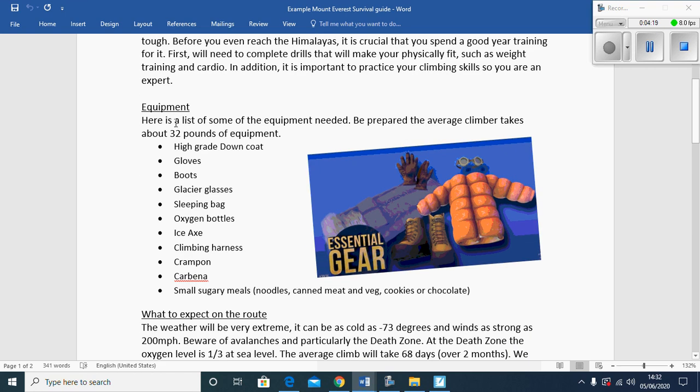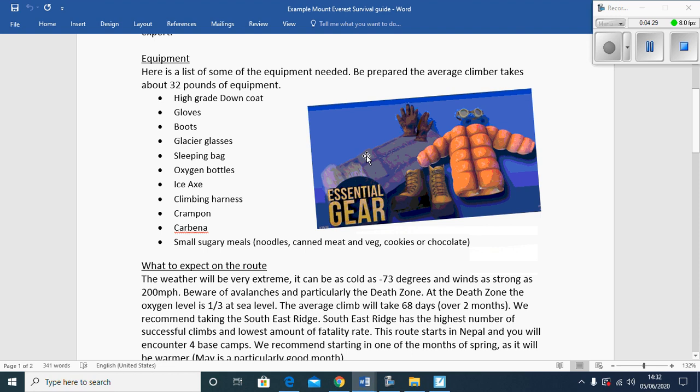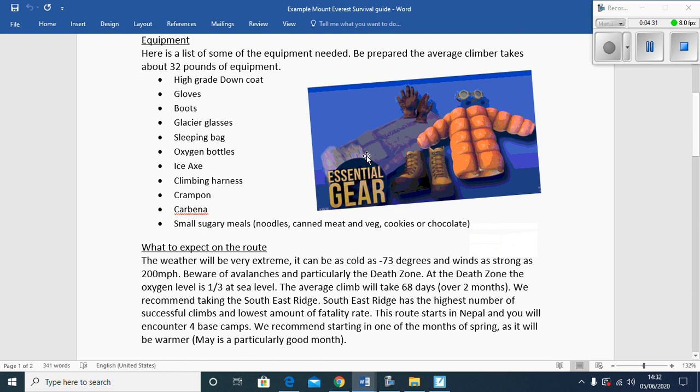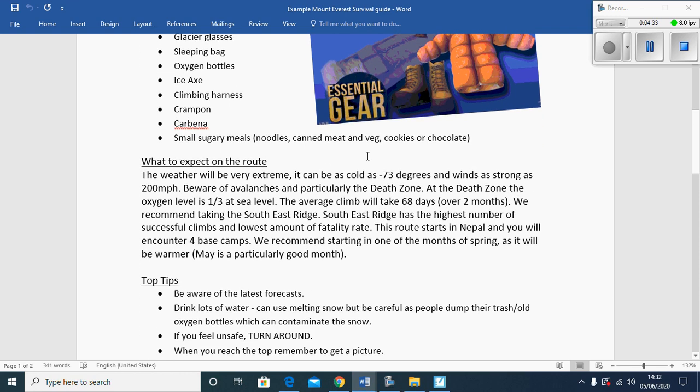Equipment. Here is a list of some of the equipment needed. Be prepared, the average climber takes about 32 pounds of equipment, and I've listed them down here with bullet points and put a picture in. I probably could have found a better picture, but I'll go back and edit that.